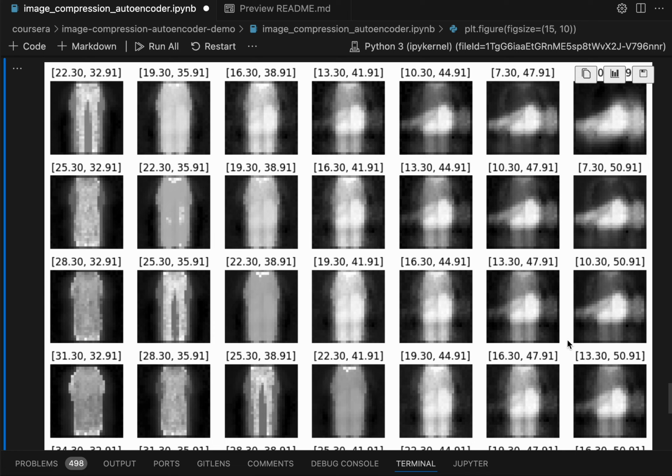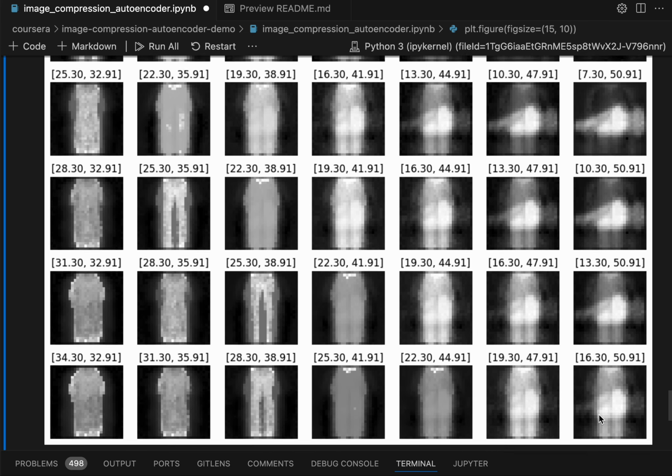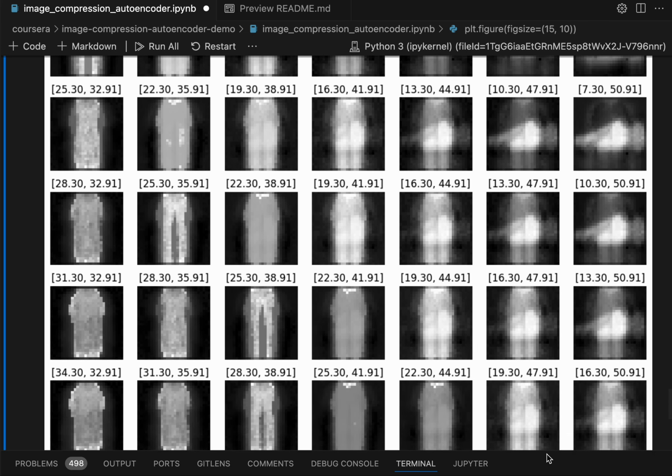Basically, this is the nearest neighbor visualization. By doing this, it's much easier to see what the encoded unsupervised learning is doing behind the scenes.